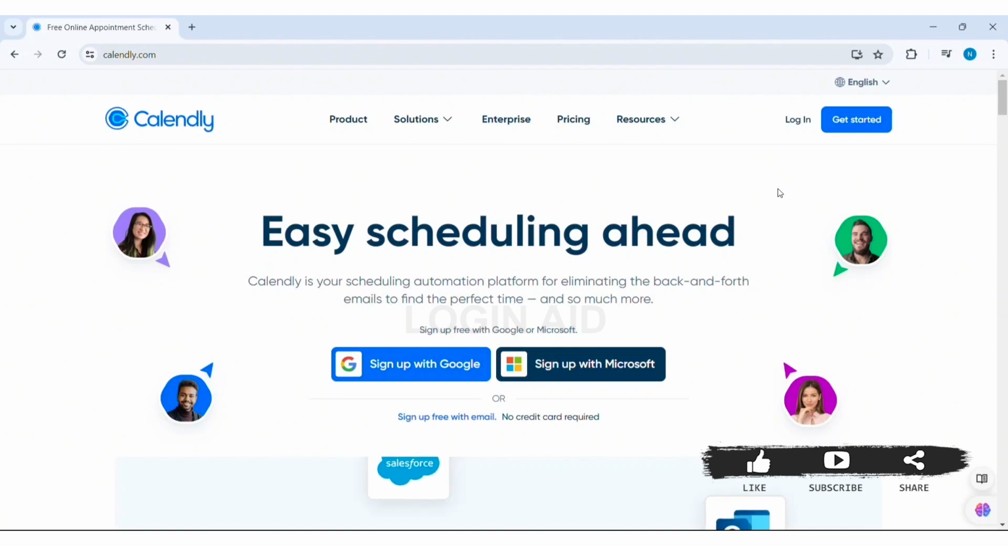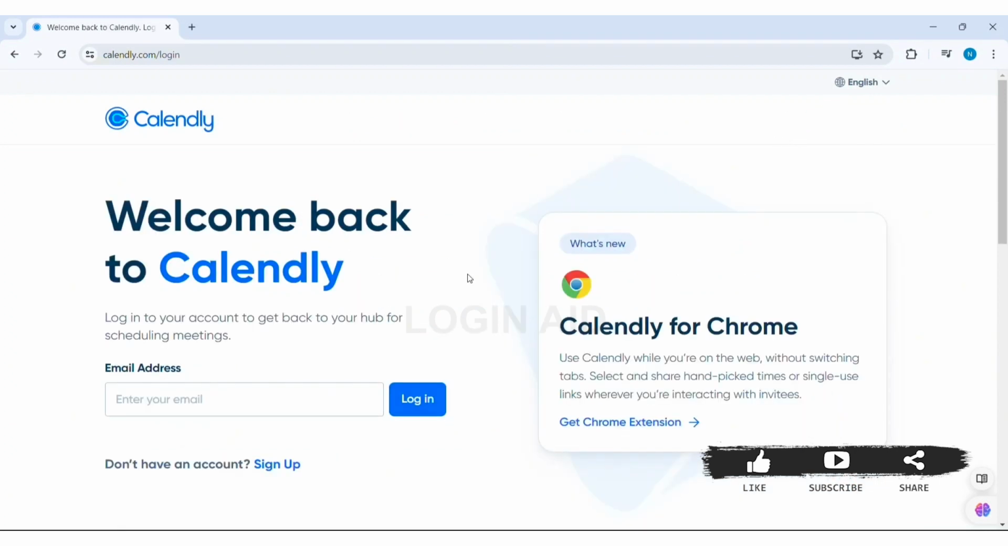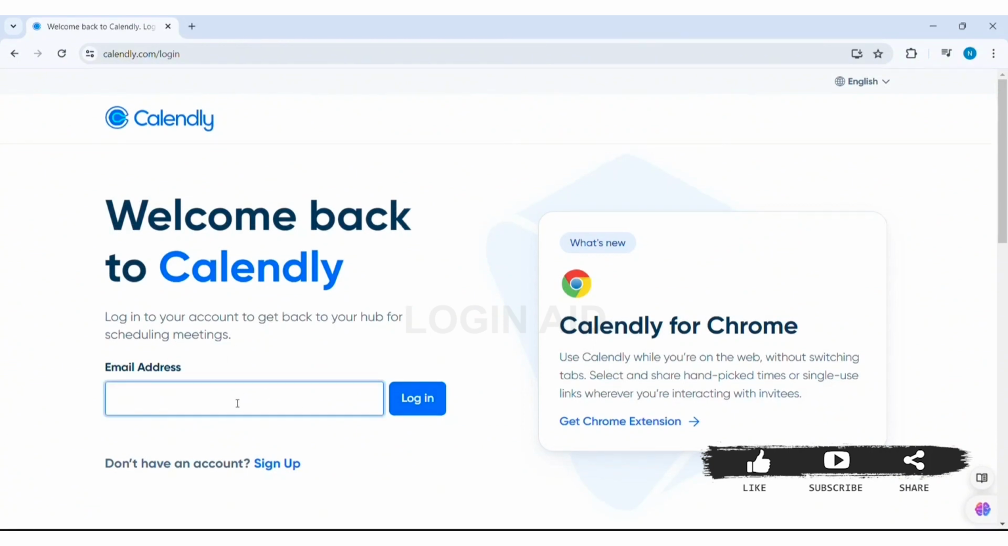Now, to upgrade your account, you need to first log into your Calendly account. For this, click on login option on the top. Then you'll be directed to the login page. Now here you need to first enter the email address that you have used to create your Calendly account on the given box on the left side. After this, click on login option.